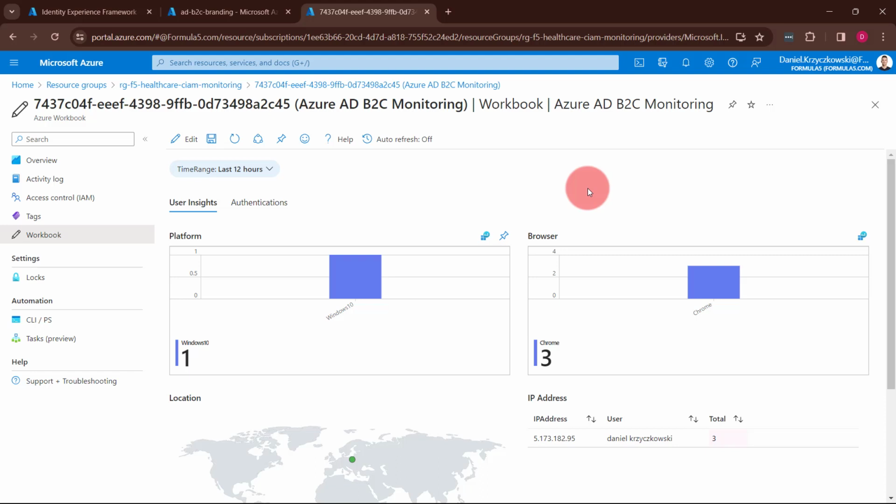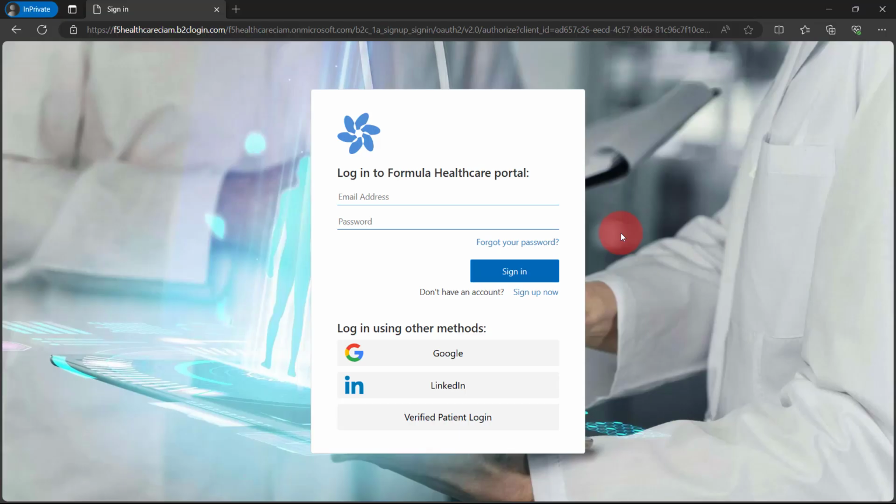So right now, let's see the demo with the application, which is secured by Azure AD B2C. Here is our Formula Healthcare portal, which is a demo portal, and it's secured with Azure AD B2C. As we can see, the look and feel is customized. I'm using custom policies here, and also the custom branding with the files I showed you before. And as we can see, I can authenticate here. If I have an account, I can sign up.